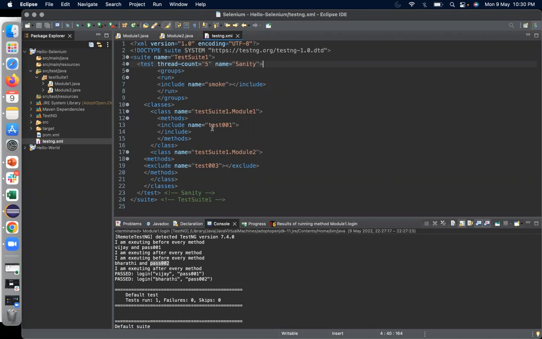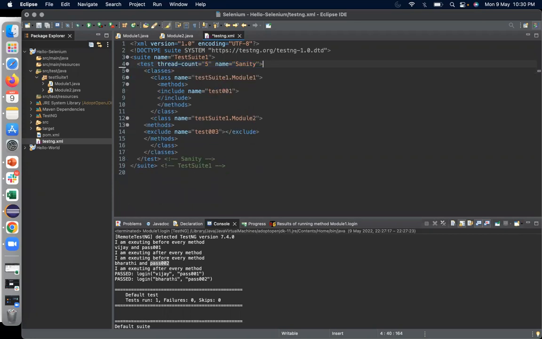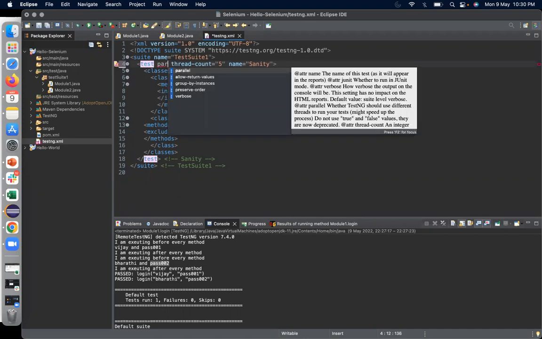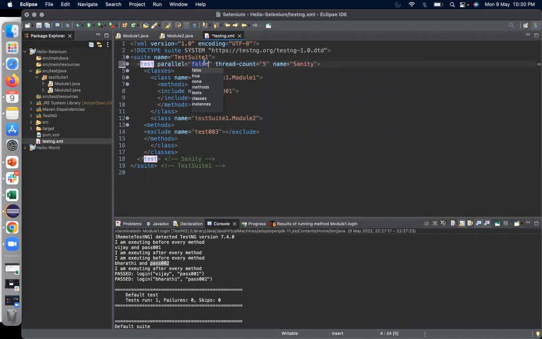For example here, I have two different classes. Let me delete these groups. Okay. Let me try to execute these classes parallelly. So here there is a keyword. I'll just add a space. If I start typing parallel, then here it is by default coming as false. If I give it as true, then it will start executing test cases parallelly.